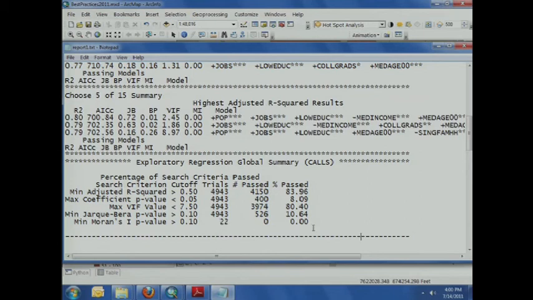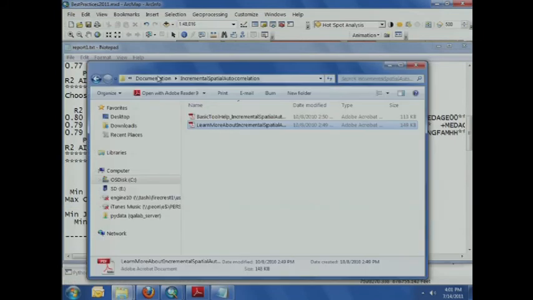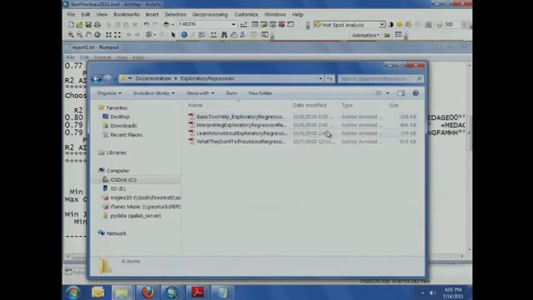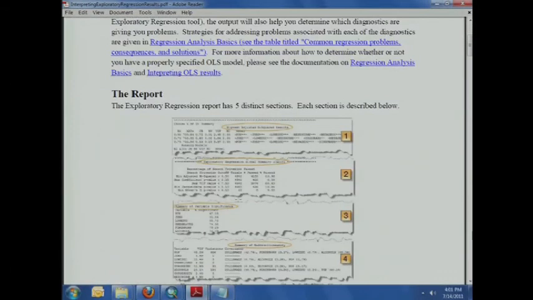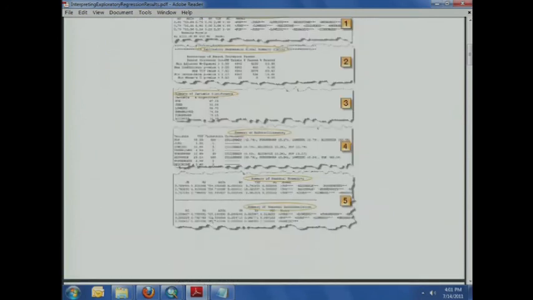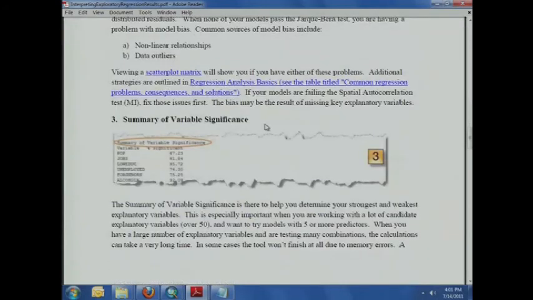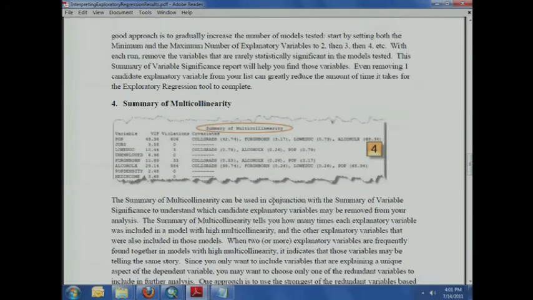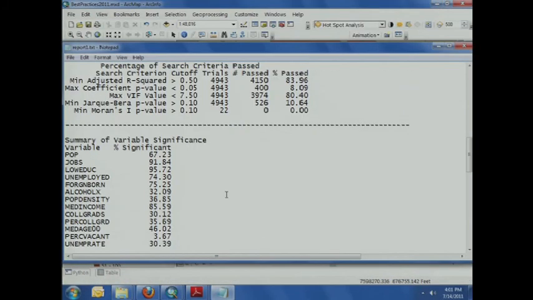But before I go on to try to figure out what we can do about our spatial autocorrelation problem, I noticed in the documentation, there's some exploratory regression documentation on interpreting the results, and there's a lot to this report, a lot more than just that global summary. There is a global summary, yes, but there's also a summary of variable significance. There's also a summary of multicollinearity. So I want to take a look at those before I move on to deal with the spatial autocorrelation. So going back here, the next thing that we see is this summary of variable significance.